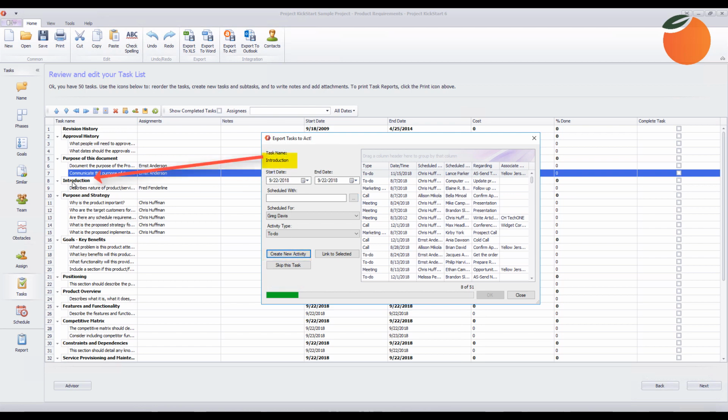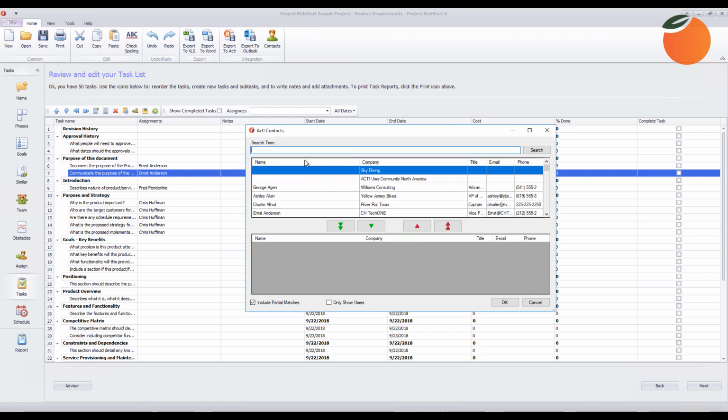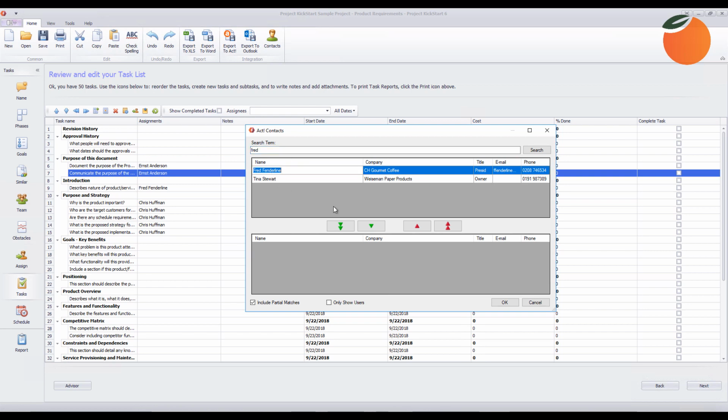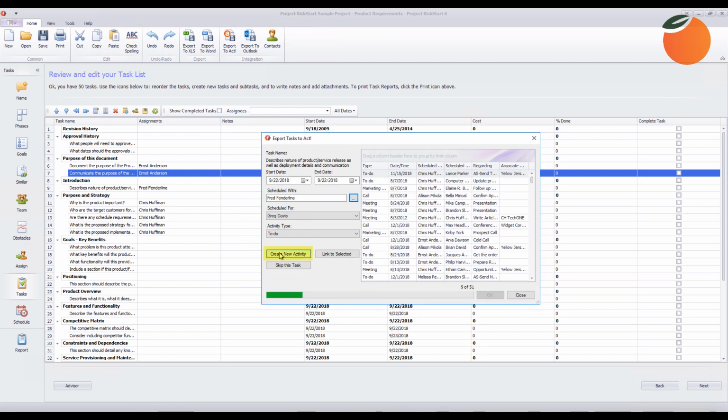Introduction will be the next task. I want to get actually to the subtask describes the nature of product services and assign that to Fred. So I want to skip this task for introduction. And here's the next task which I want to assign Fred to. So again, I'm going to choose this, search for Fred. And I want to use this Fred. This one was found most likely because there's Fred somewhere else in this person's contact record. But I know I want to choose Fred Fenderline. So I'm going to choose OK, and again, create new activity.